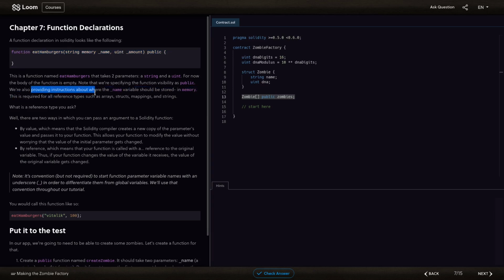We're also providing instructions about where the name variable should be stored in memory. This is required for all reference types. If you understand what a reference type is, it's not one of the simple types. I don't know if Solidity has characters or anything like that, but you'll see arrays, structs, mappings, and strings all behave just a little bit differently. And I guess we have this thing to go over and explain it here.